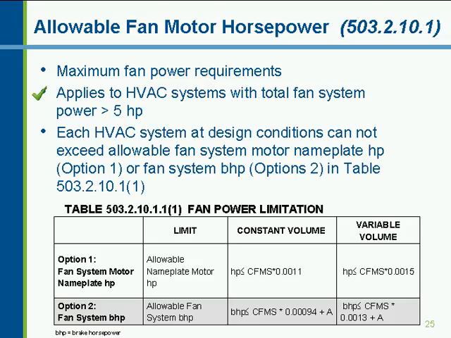The options are based on nameplate horsepower and fan system brake horsepower. And the limits are determined by the supply CFM of the system times a multiplier. And as you can see, there is a different multiplier for constant volume systems and variable volume systems, as well as a different multiplier for each option, nameplate versus brake horsepower option. The nameplate option is a simpler option. There are no calculations involved. It's just based on the nameplate.